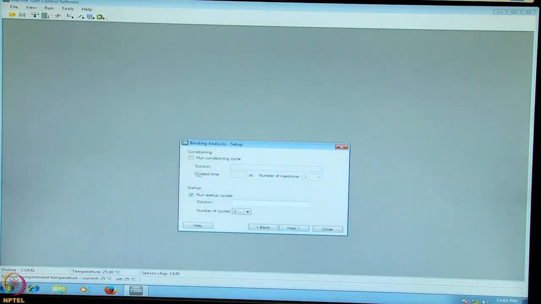Here we are not using any conditioning cycle. We will start with the startup cycles. Startup cycles are cycles of buffer used for equilibrating the system. So here basically buffer is used as analyte. So we can type HBS-EP plus buffer, and from the pull down menu we select 3 cycles. Generally for binding experiments 3 cycles are selected.